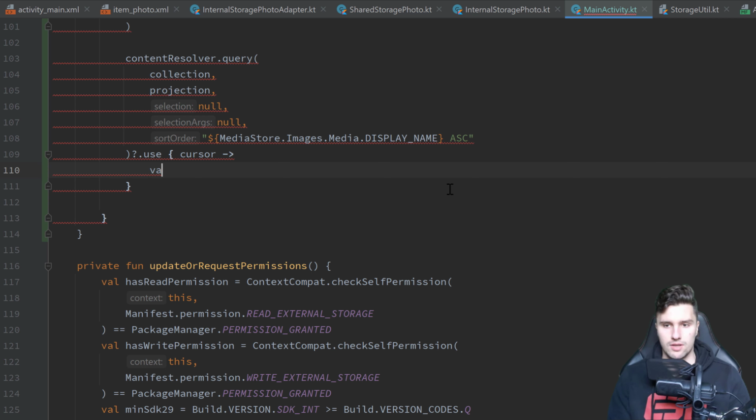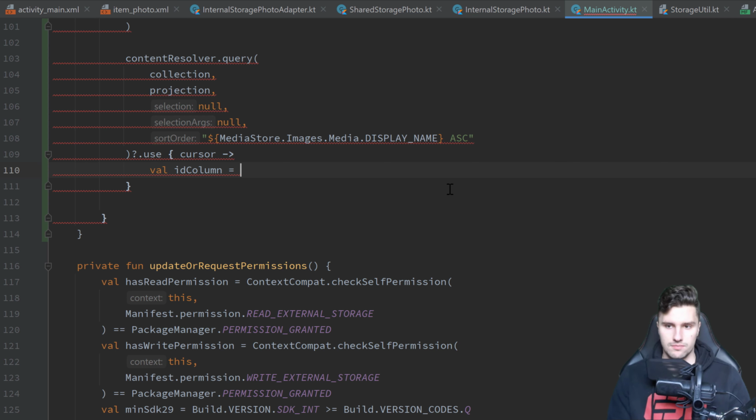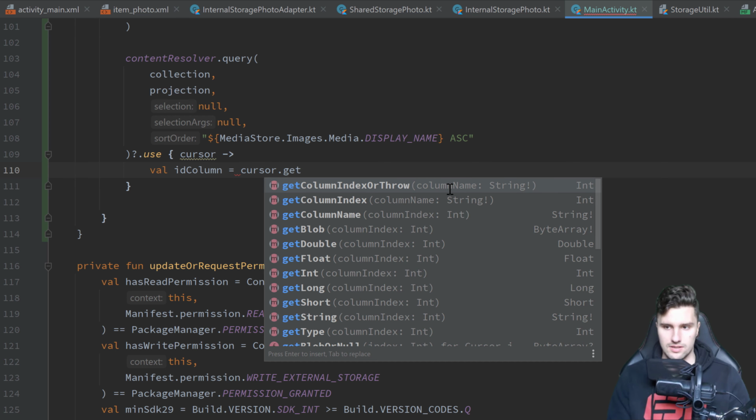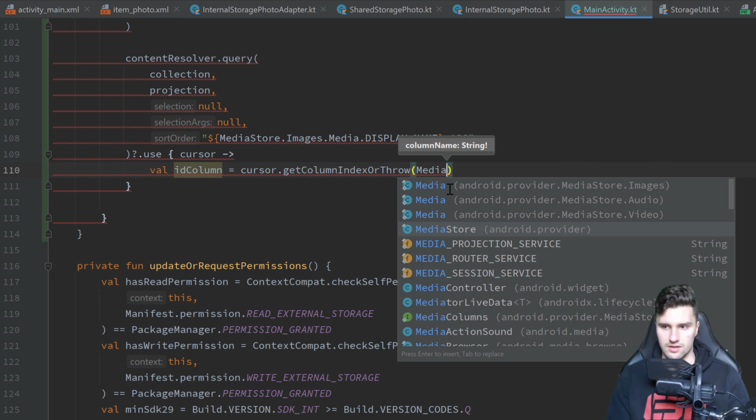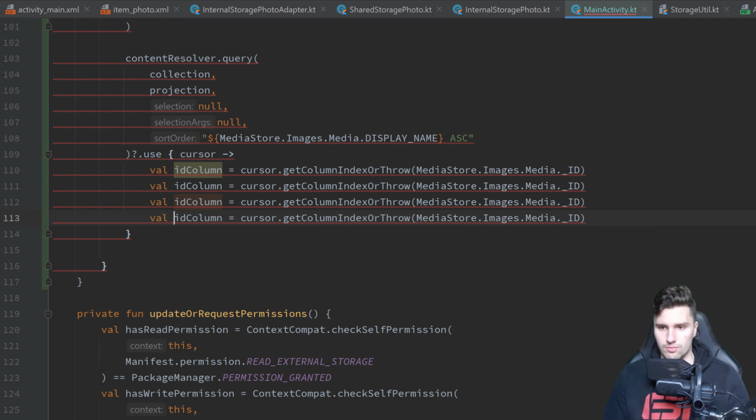So first of all, once you get the column references for each column, so for the ID column we say cursor.getColumnIndexOrThrow, and we just say MediaStore.Images.Media._ID. So this is just something we need to do to retrieve that column, and with that column we can then retrieve the actual value of that specific entry. Let's duplicate that 3 more times for each column we have.